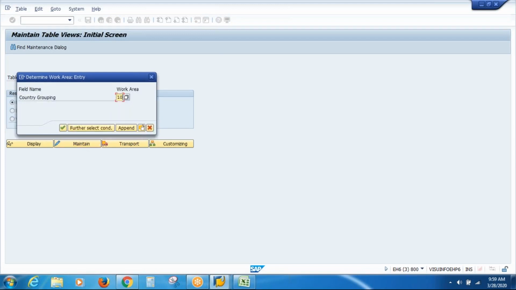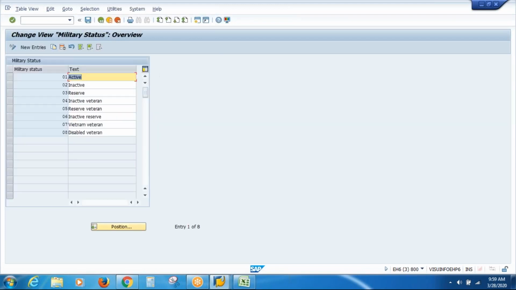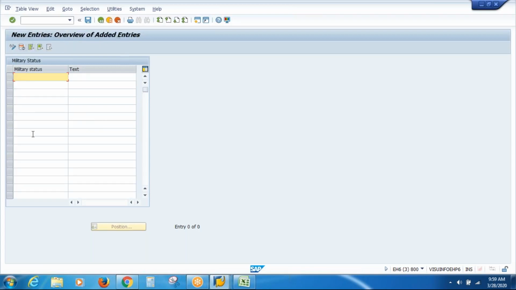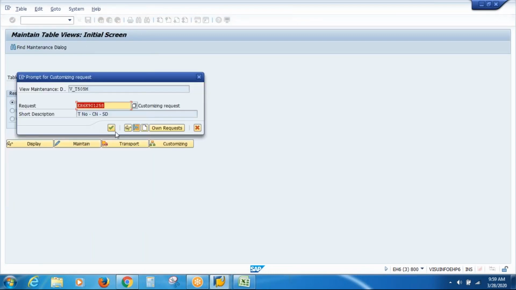When you click on maintain, you get to see a table. Here, click on new entries. Configure this table: 09, it is VASINC, military status. Save it.